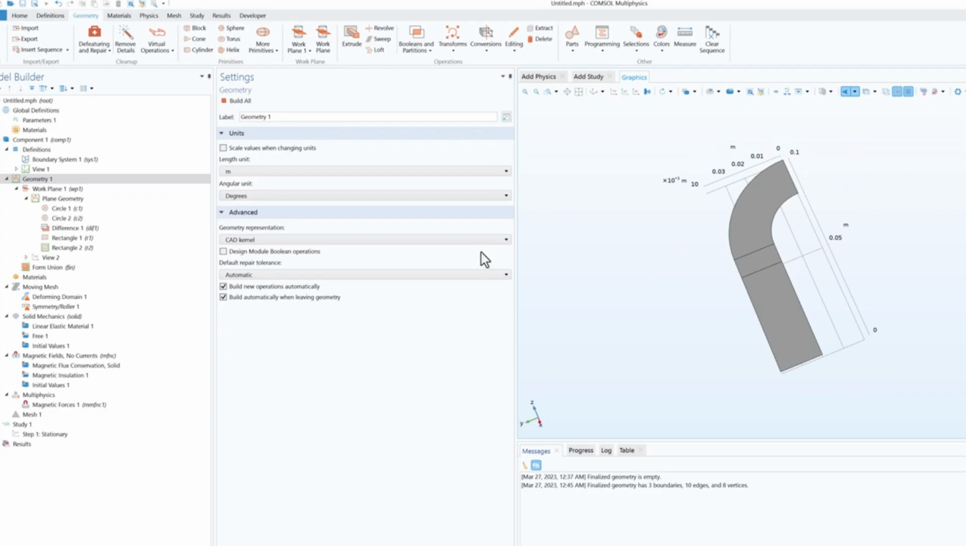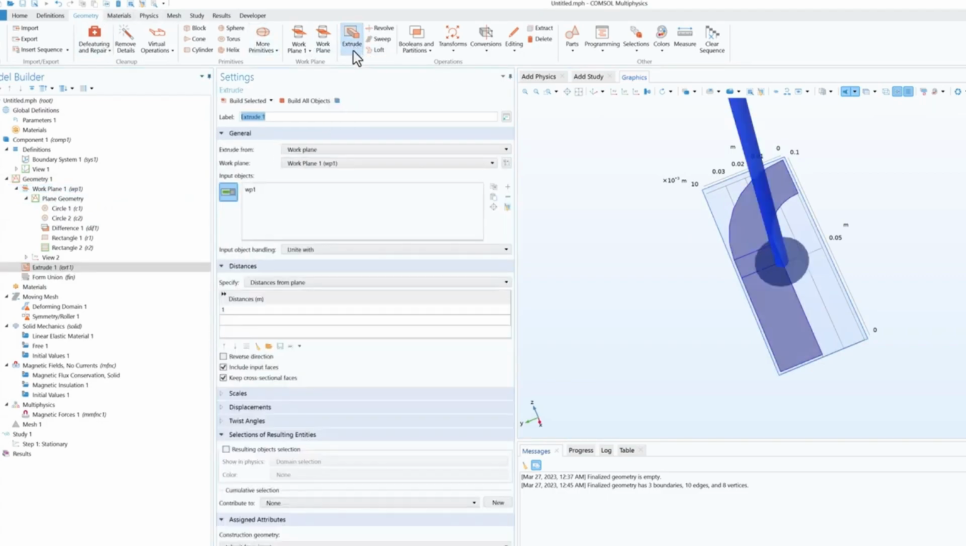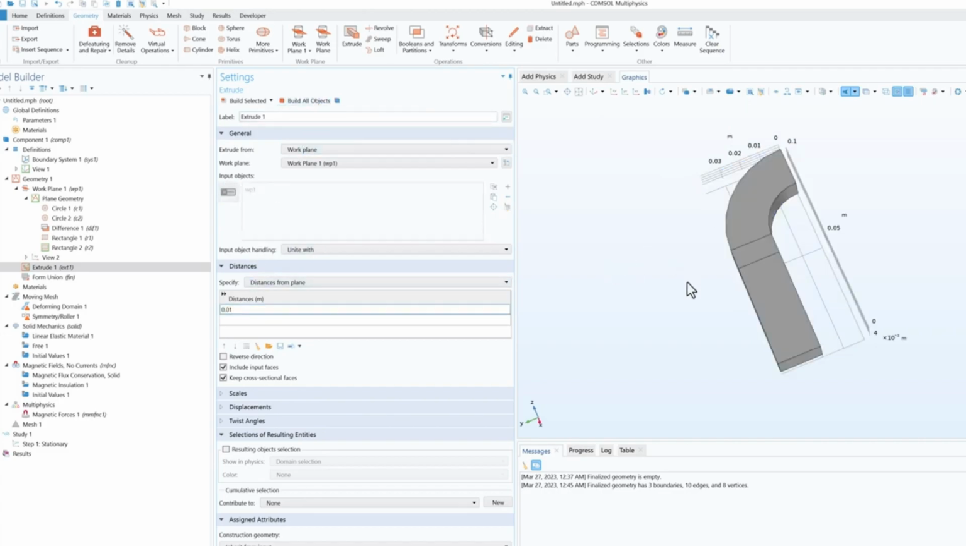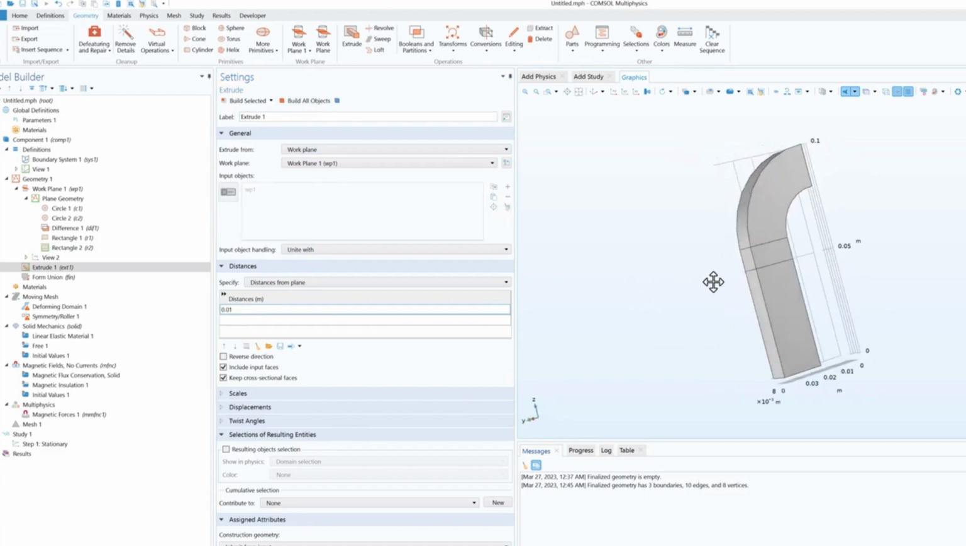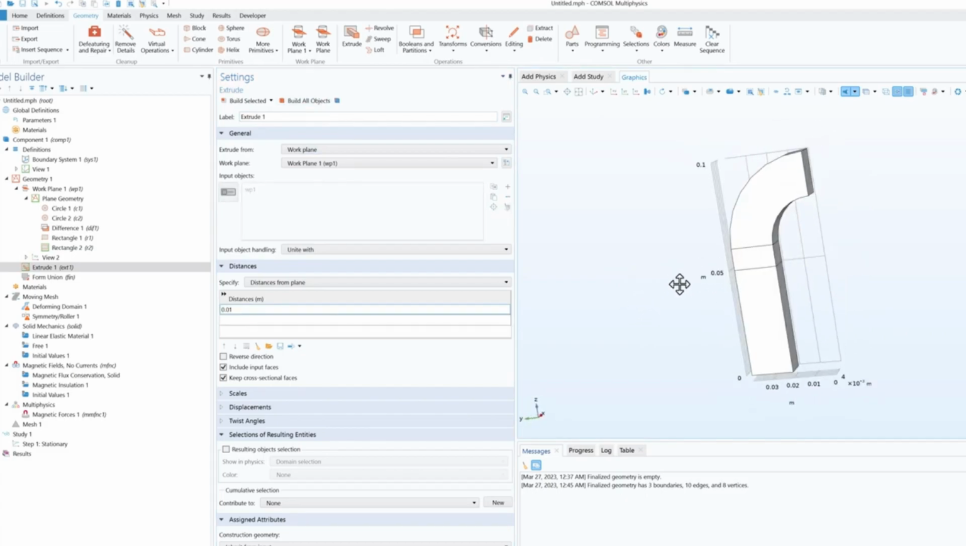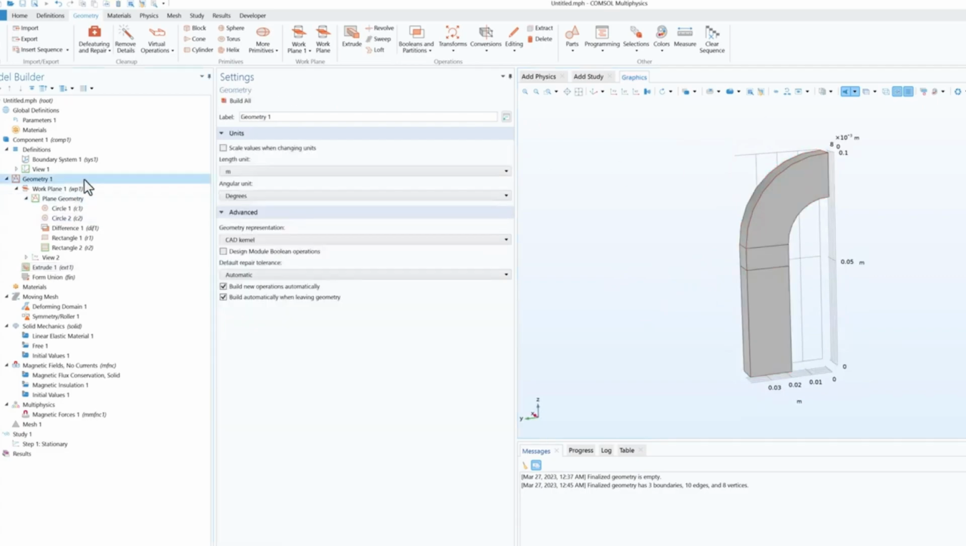Now in the work plane 1, we can click on extrude, and in the extrude distance let us type 0.01 and click on build all object. Now you can see we have a nice three-dimensional geometry. This will be our permanent magnet. Now let us go back to geometry once again and click on a block.